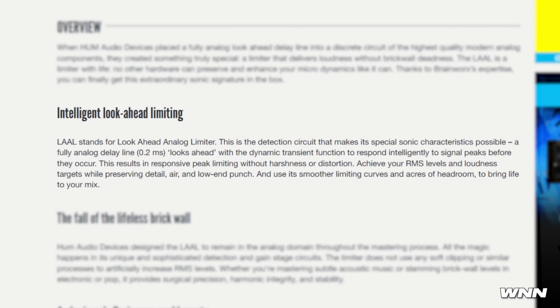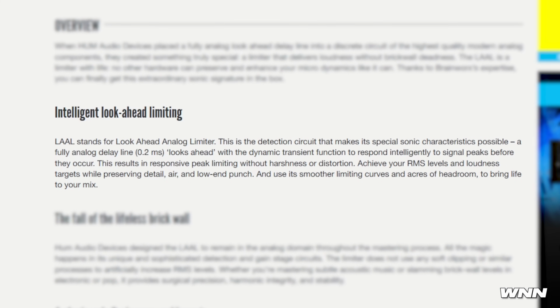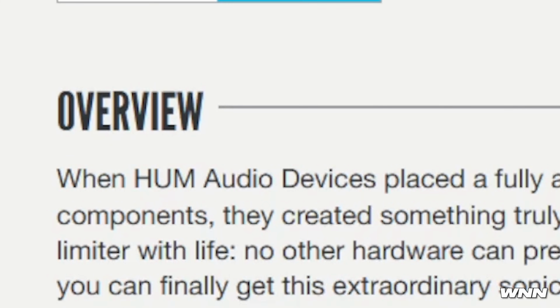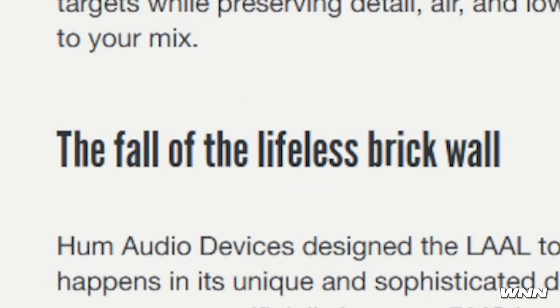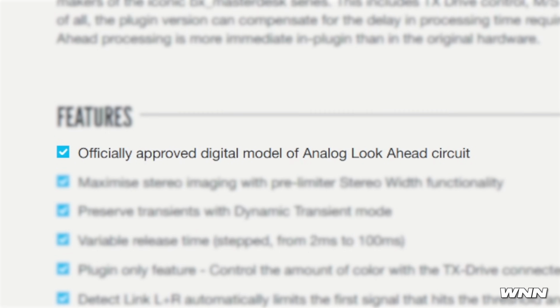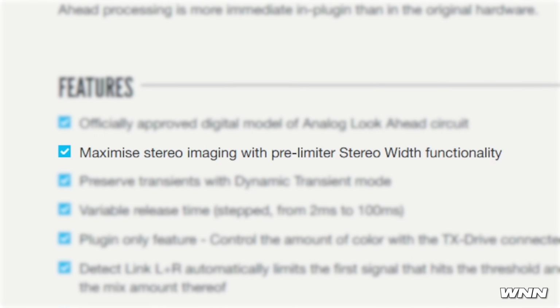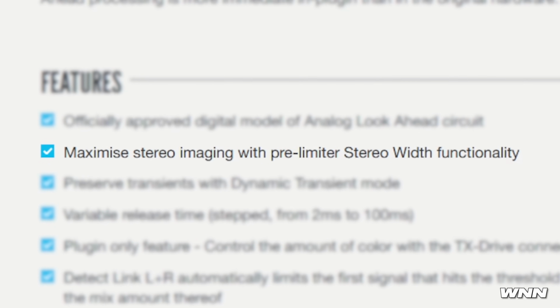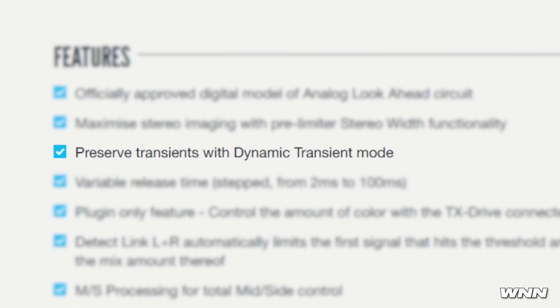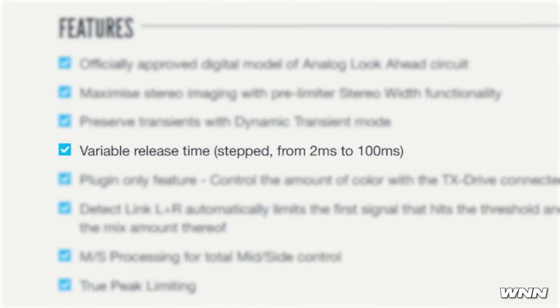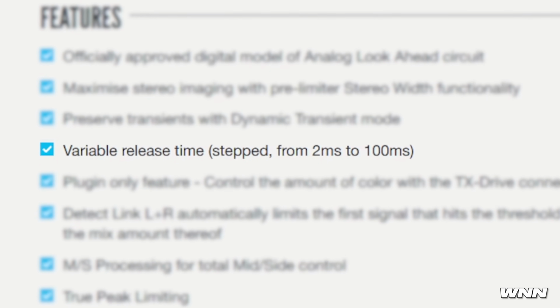So they say you can achieve your RMS levels and loudness targets while preserving detail, air, and low-end punch. They claim this will be the fall of the lifeless brick wall. They say this is the officially approved digital model of an analog look-ahead circuit. You can maximize the stereo imaging with pre-limiter stereo width functionality, and it'll preserve transients with dynamic transient mode. And there's a variable release time, stepped from 2 milliseconds to 100.